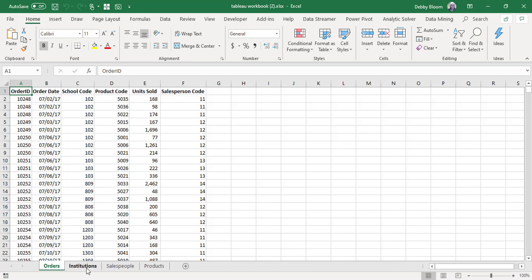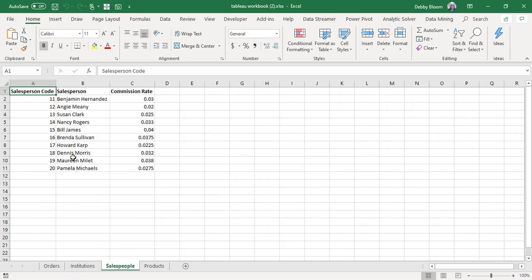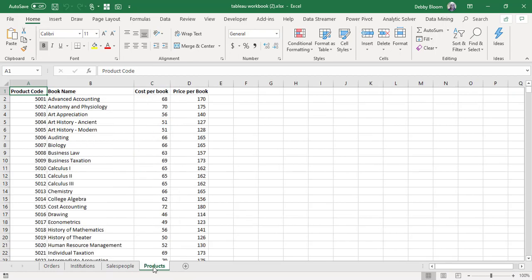Now if I click on the institution sheet, we can see that we have a list of each school code, the name, the state, and the region associated with each school. If I click the salesperson tab, notice that I have the salesperson code associated with the salesperson name and a commission rate. And when I click on the products tab, I have the product code associated with a book name, a cost per book, and a selling price per book.